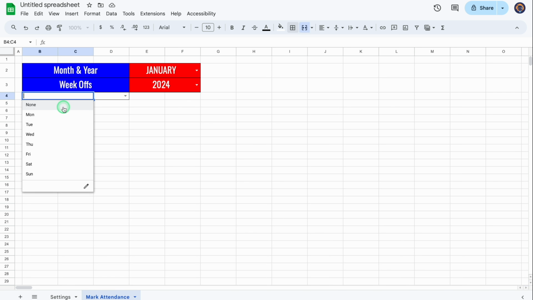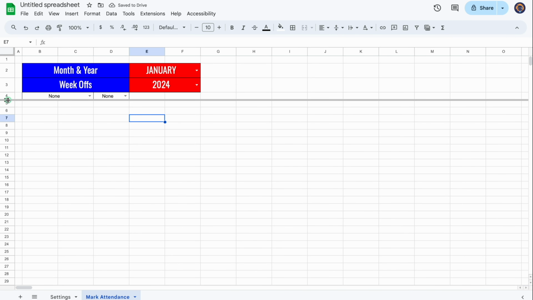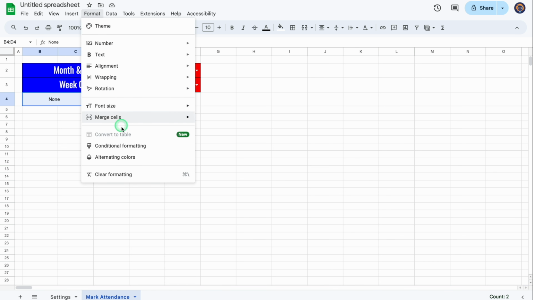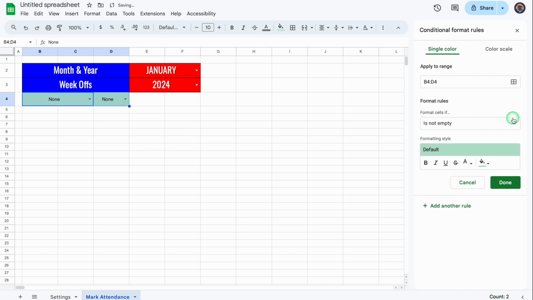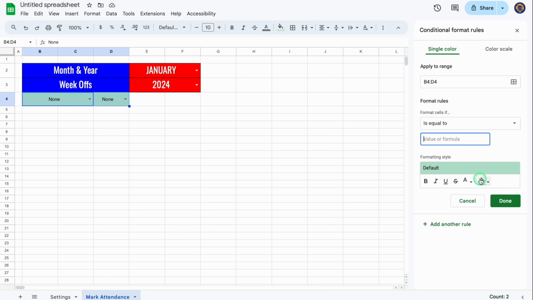So our drop down got created. I'll select none. We'll select the whole row and we'll take all the things in center. We'll increase the row size. We'll select both none. We'll go to format, conditional formatting. We'll come to right hand side. We'll come to format rules. We'll click on drop down. We'll come down and from here I'll select is equal to and I'll type none.